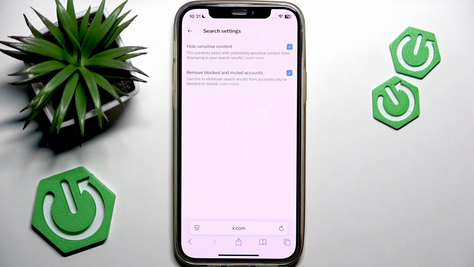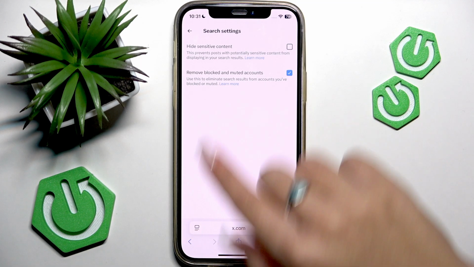And additionally, let's go to search settings and find option that says hide sensitive content. If you want to see sensitive content in your search results when you search for something on X, then you want to disable this function so that you could see it in your search results. So that's basically it.